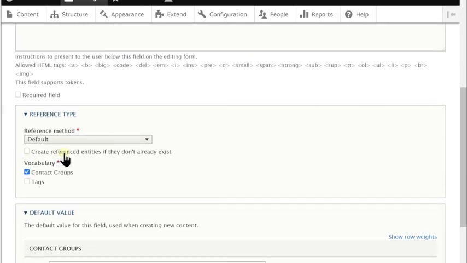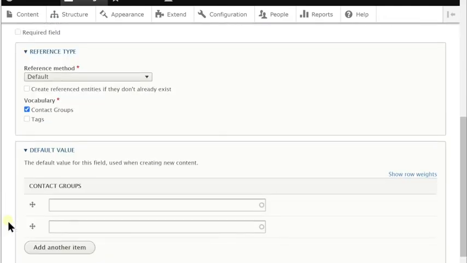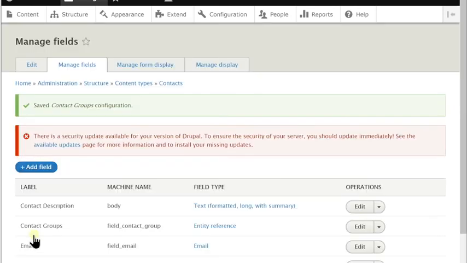You can also allow creating groups on the fly if you check this box, but we don't want to do that, because of typos or whatever, people could create unwanted terms. However, that does give you that option for certain taxonomies. That is helpful. Go ahead and save settings, and now your custom content type, contacts, knows about the contact groups right here, entity reference, which is a taxonomy that we just created. That's how you deal with taxonomies and what they are in Drupal.